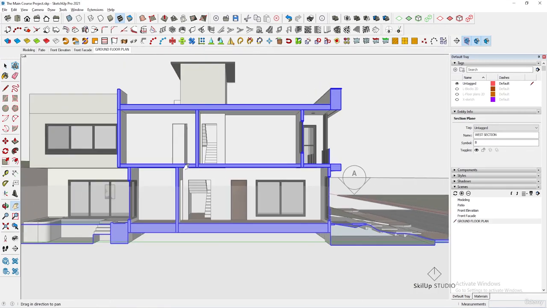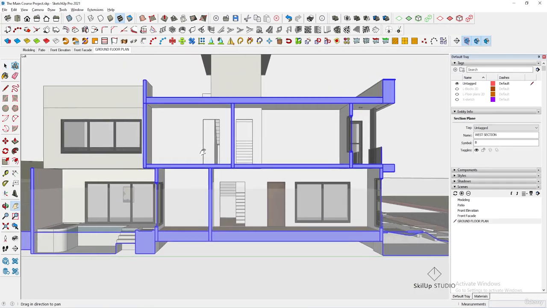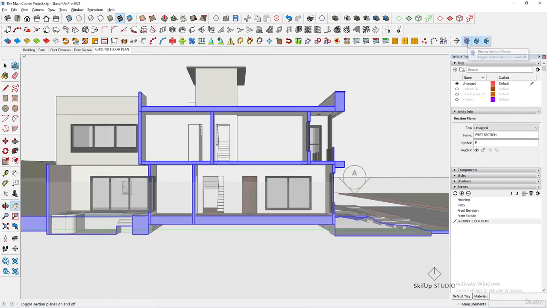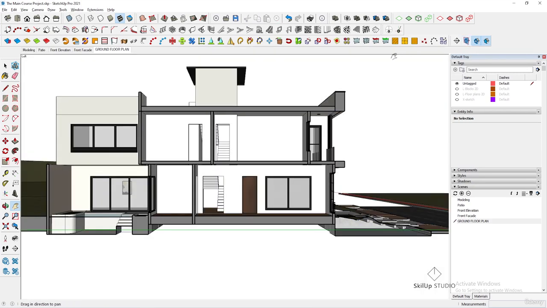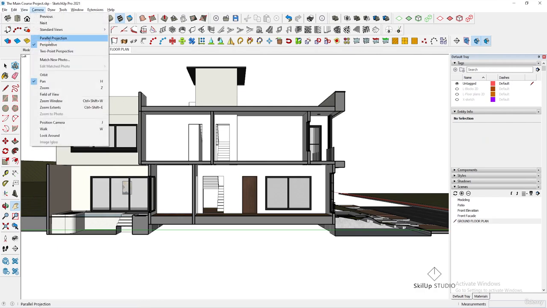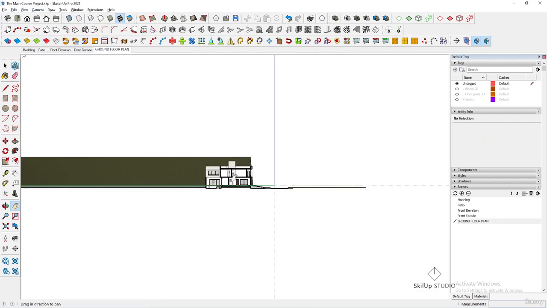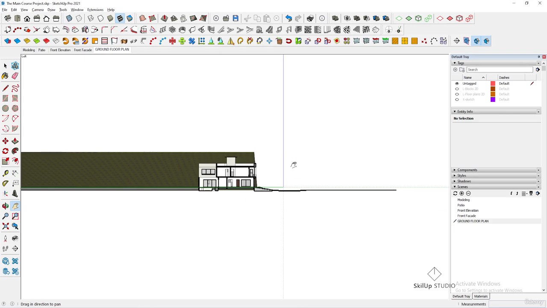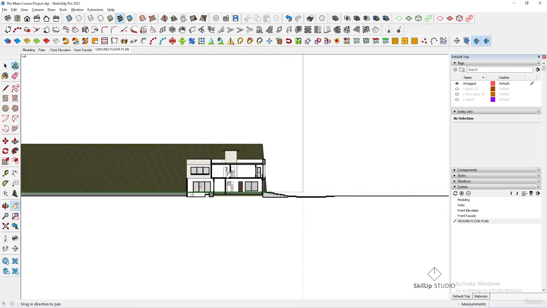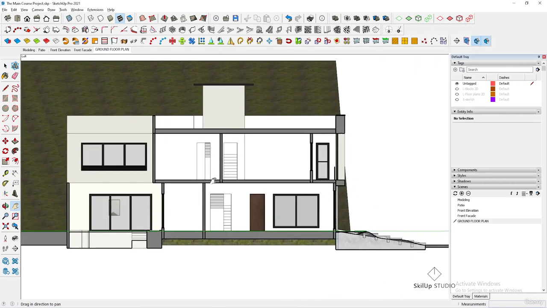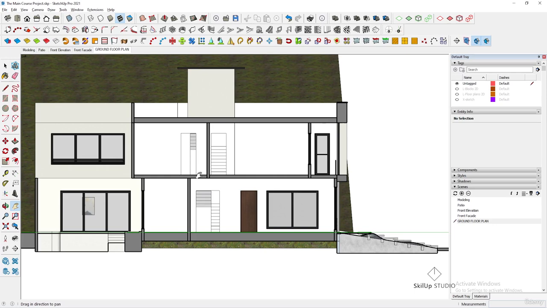So this is the cut we want. We will turn off the section planes. Then we will turn on the parallel projection as we learned in the previous lesson. The model becomes flat like this after we choose parallel projection. Adjust the frame as we like.